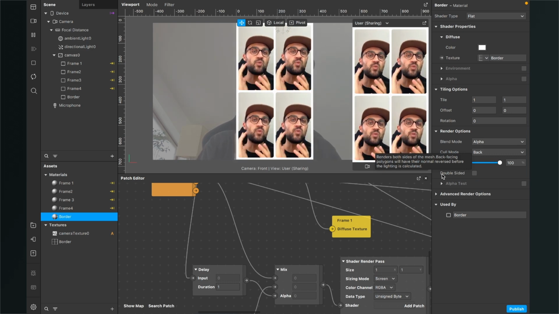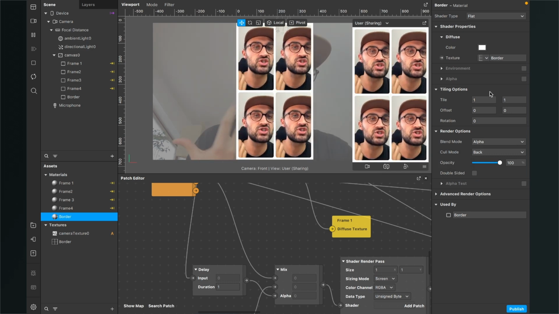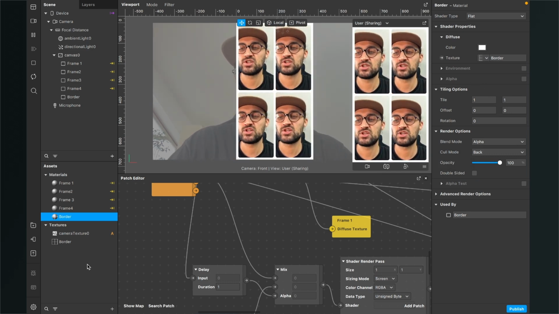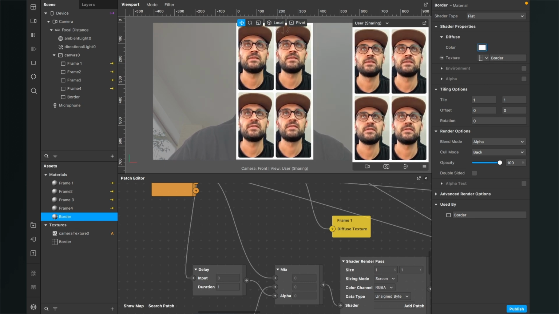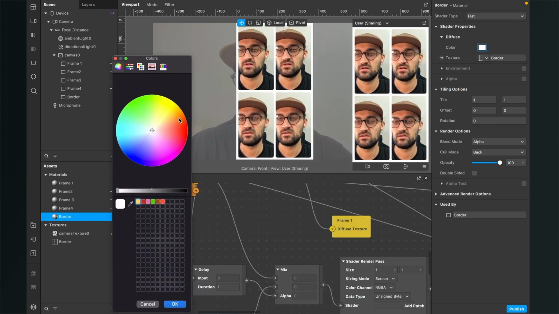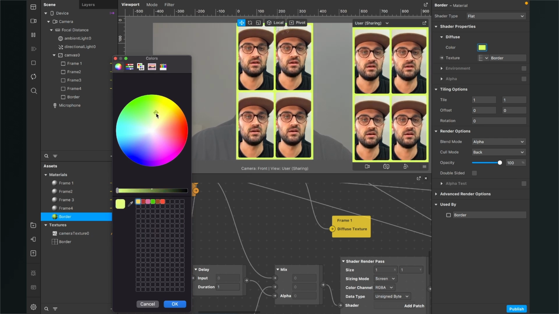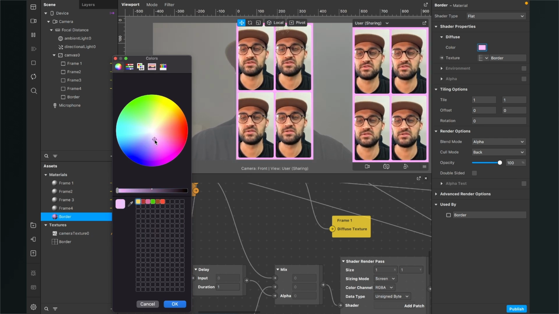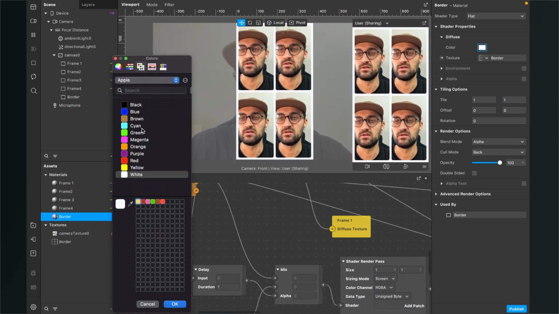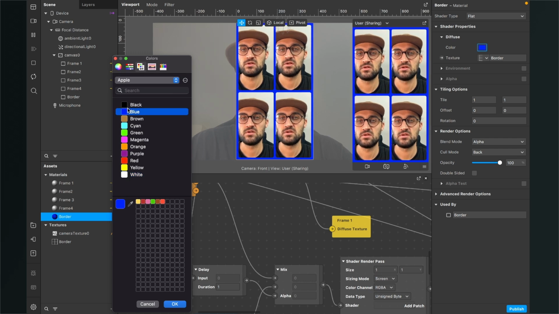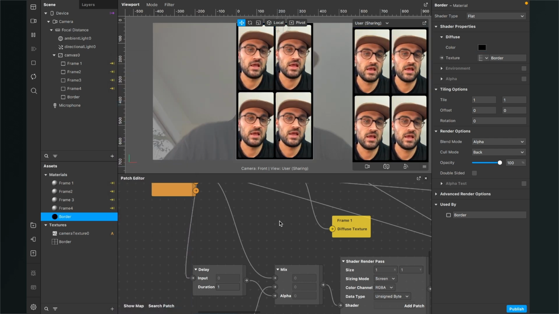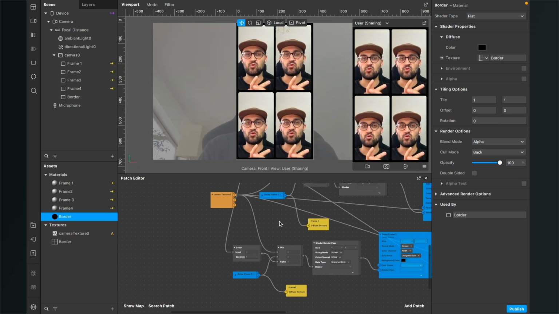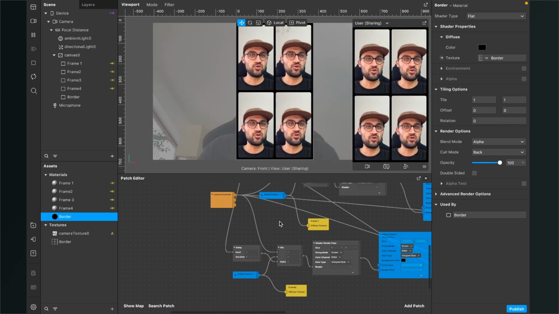I have created a white frame so you can change the color here. So just go to your border, to diffuse, and here to color. And now you can just select a color you want the border in. So I will just do a black border. Now we have successfully created this photo booth effect.